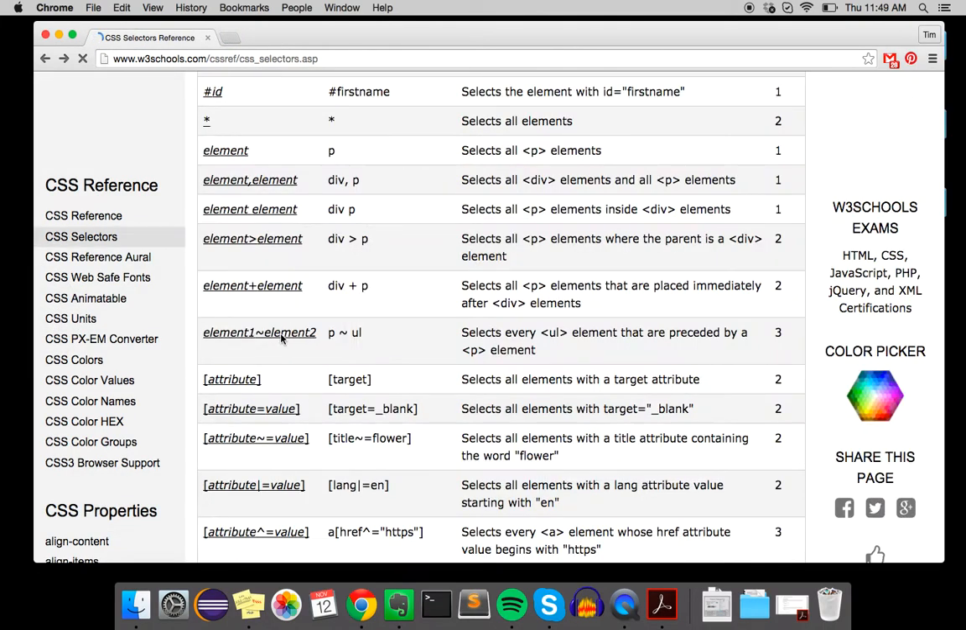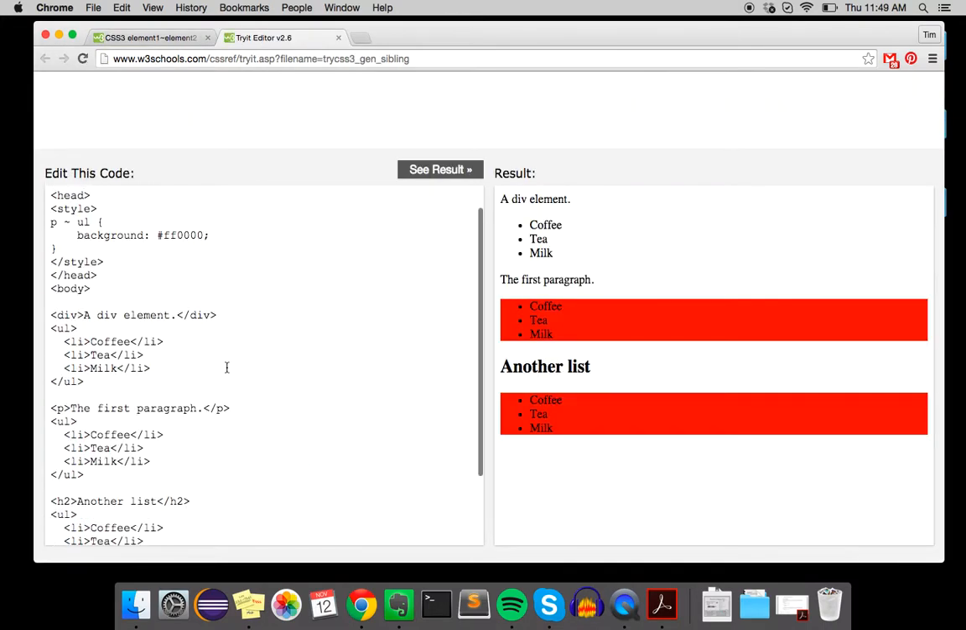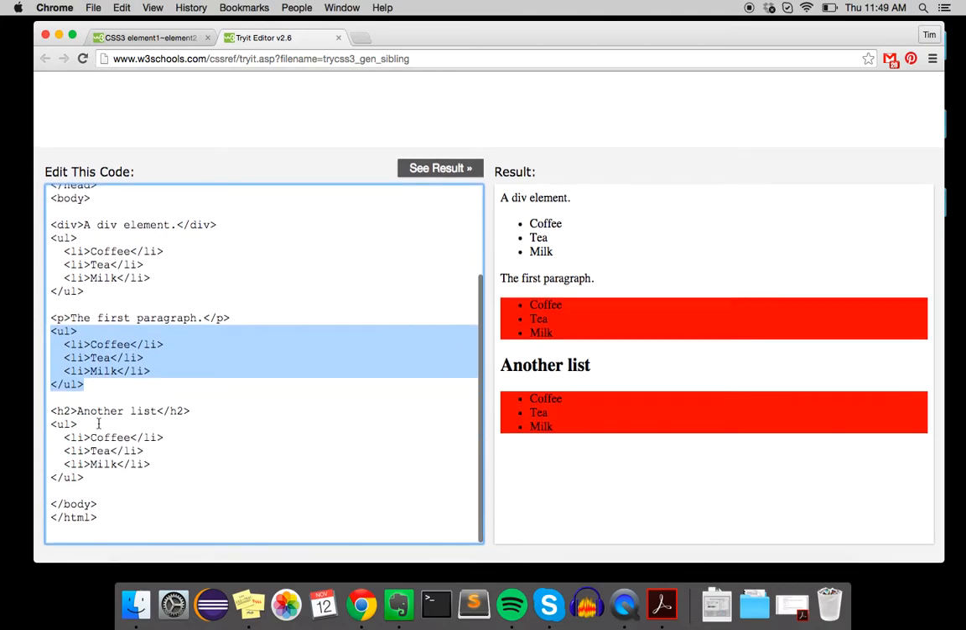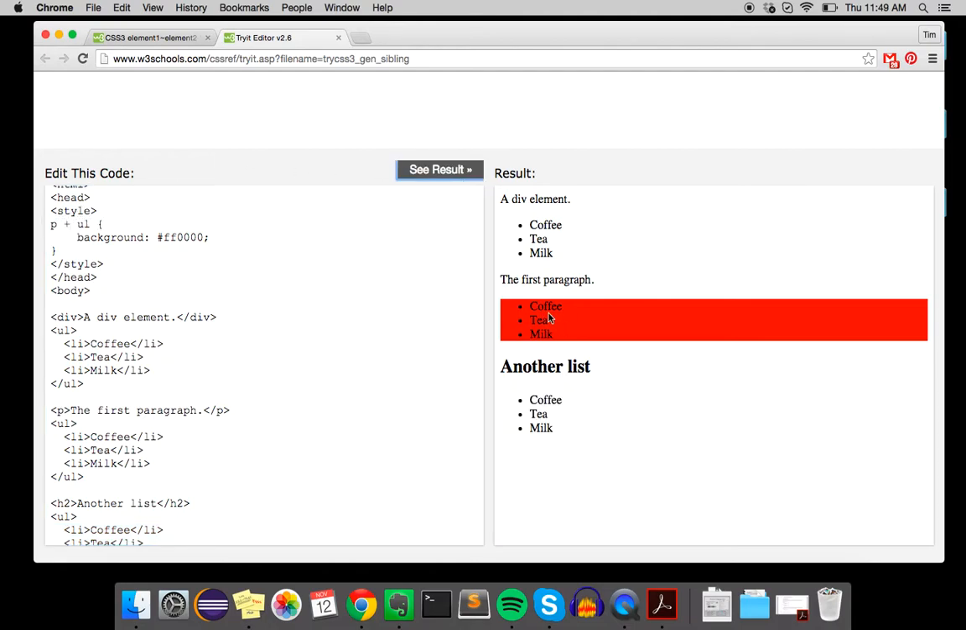If you use a tilde, that's the subsequent sibling selector. So it selects every item after this one that you chose. So each unordered list after the paragraph. So you can see the difference from the adjacent one, which would just select the first one.